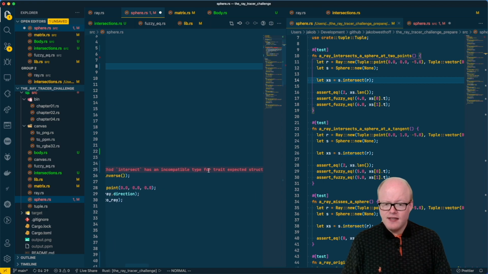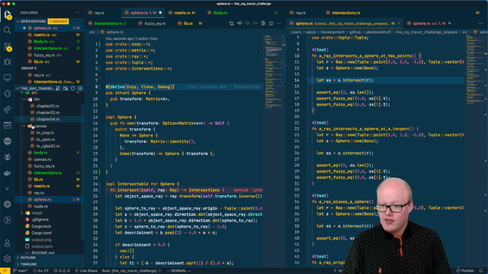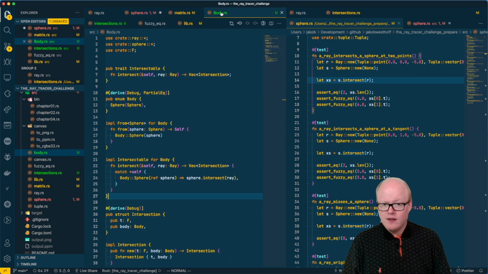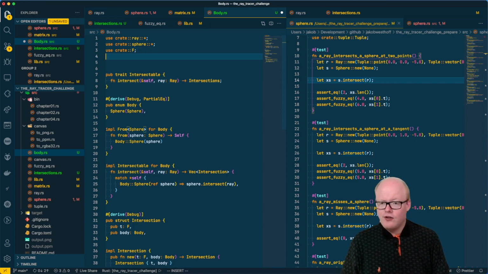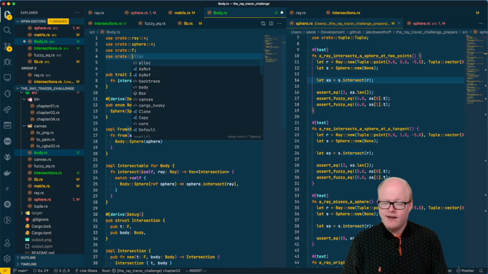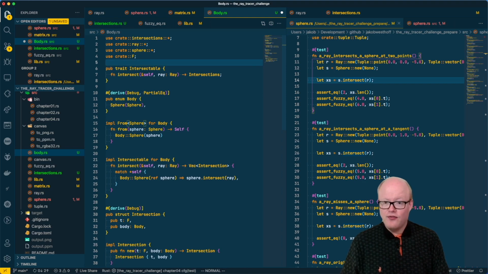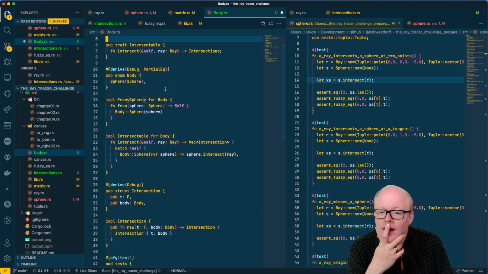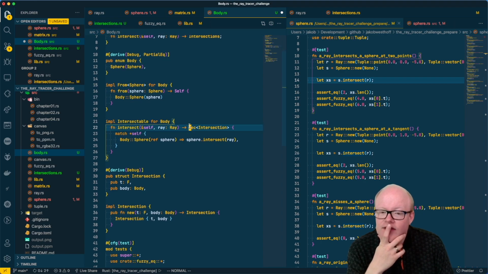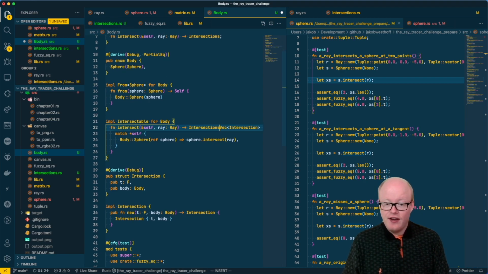Method intersect has an incompatible type for trait expected. Yeah, of course, we need to adapt the trait. Where is the trait? I guess it was in the body file here. Intersectable, yes, and this one should return intersections now as well. We need to, of course, use crate intersections there as well then. So let's format this. Okay, I see. So this one should now be intersections here as well.